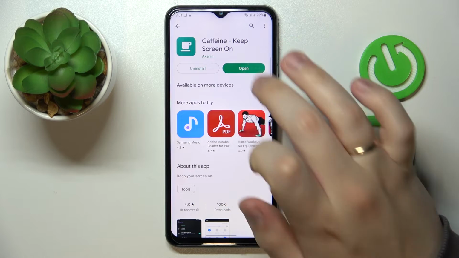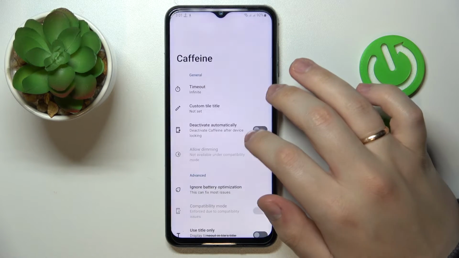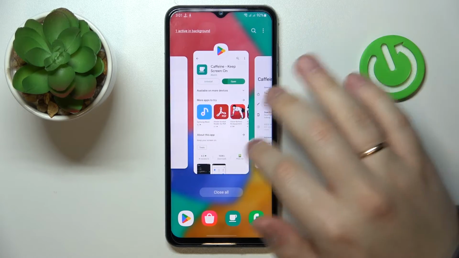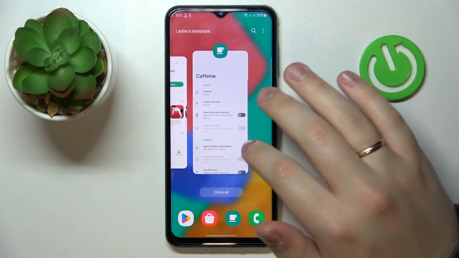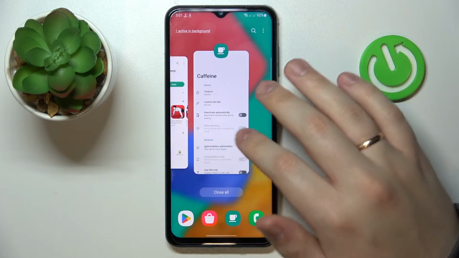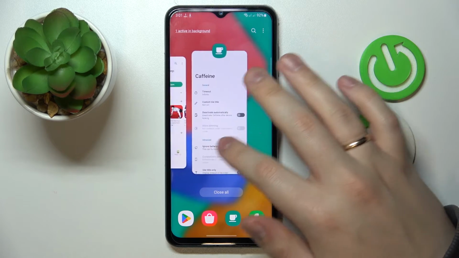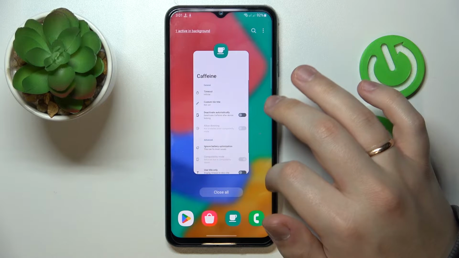Now all that's left to do is to launch the app, and in here make sure that the timeout section has the infinite value set, and as long as you do not close the app, so leave it in the background or in the recent section, your screen will not go to sleep automatically at all.